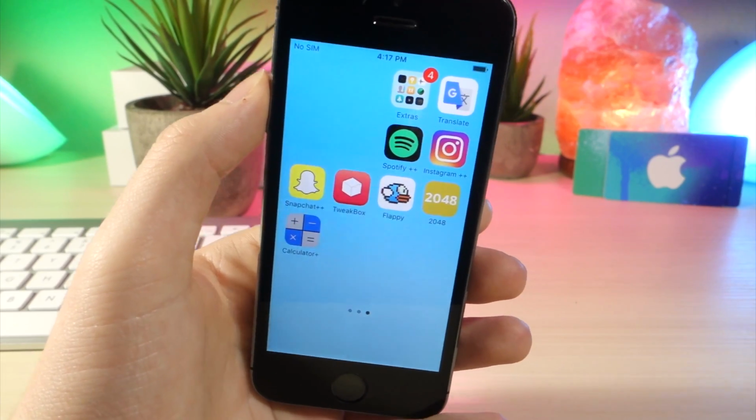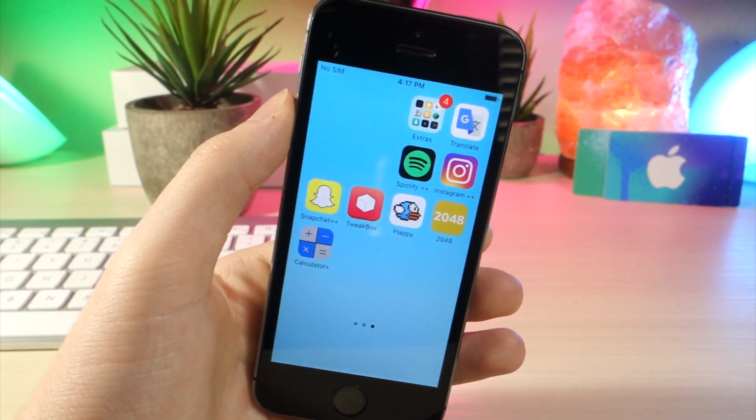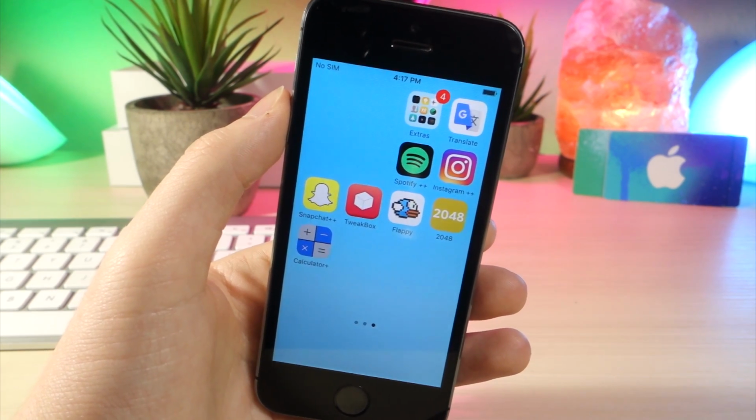What's up everyone, this is Talkus Tech, and today I'm going to show you how you can hide photos and lock them on your iOS device without a jailbreak. Let's get started.